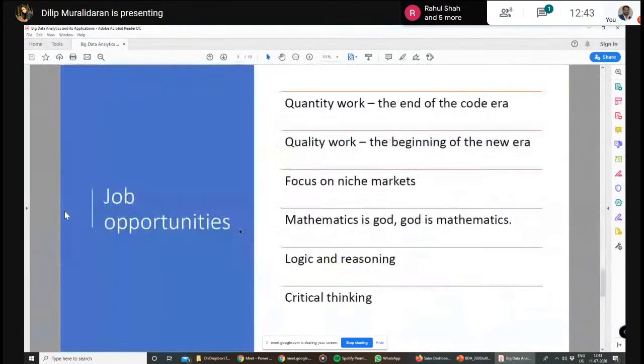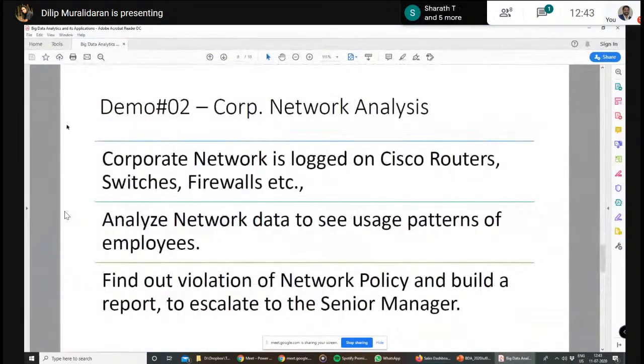Let me show you another example here. I'm going to analyze corporate network. That's what I'm going to do next. All right. So I have some corporate network data. Again, this is also real-time data that I have, right? So I've got corporate network data, and this network data is available to me.